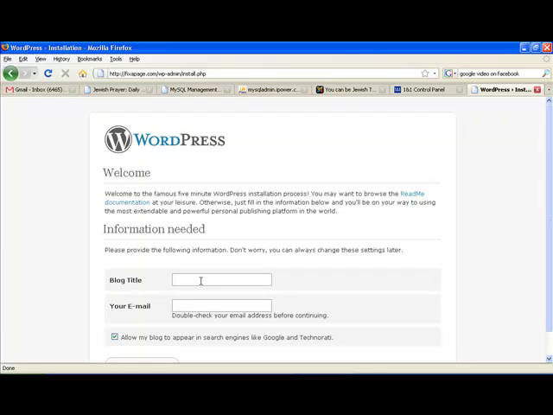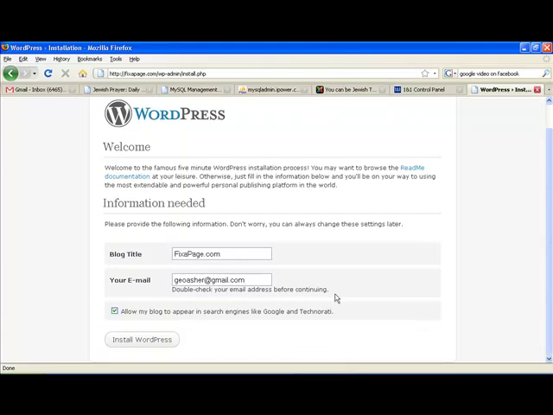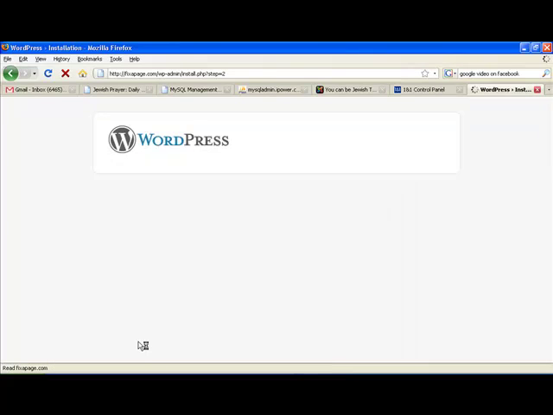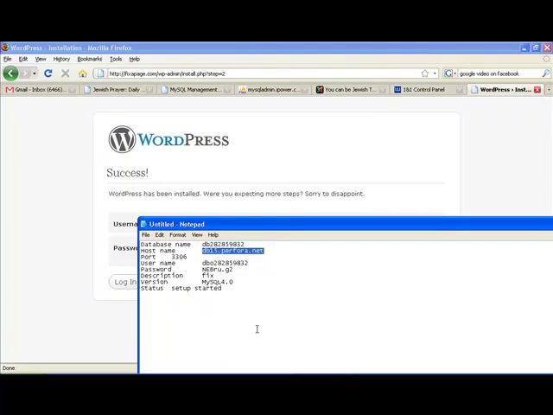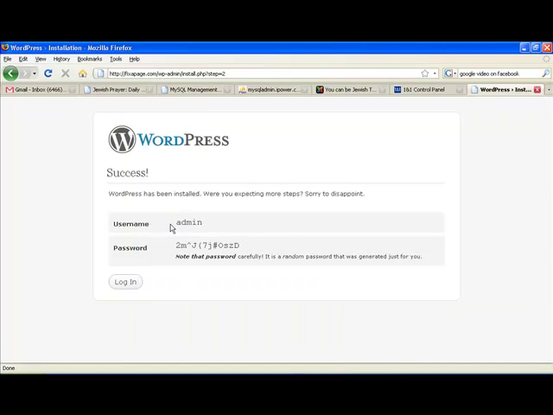It's asking you for a blog name, so put in your blog name. Put in your email address. Make sure this is a valid email address because it's going to email you the password to your new blog. You could go ahead and click here to make your blog search engine friendly, then click install WordPress. WordPress is installed. This is your password, so I'd make a copy of this. But I'd go ahead and change it as soon as possible. So I'm going to go ahead and paste it here just for safekeeping. And your username is admin.